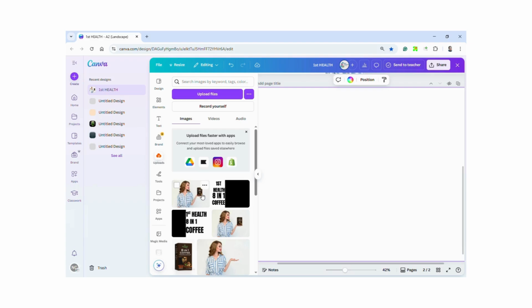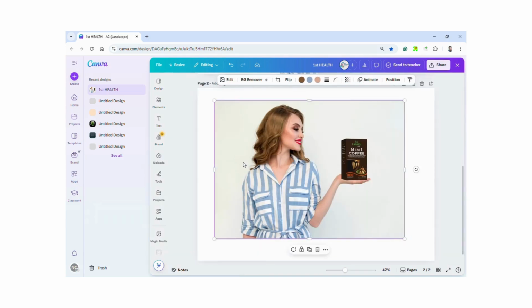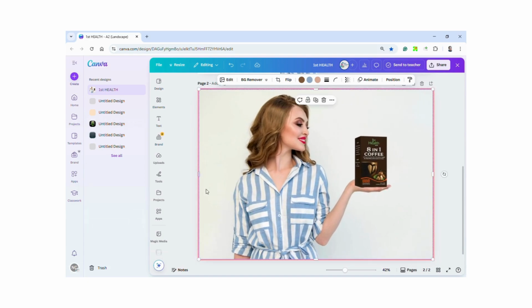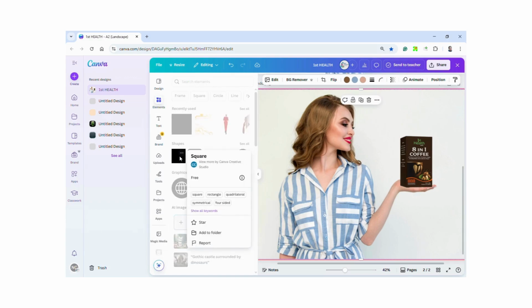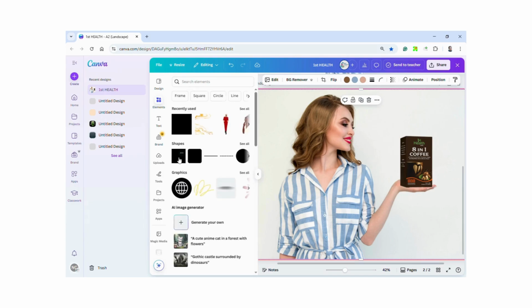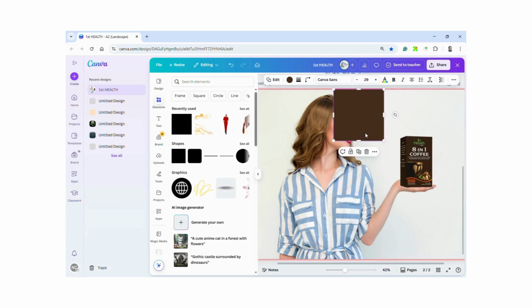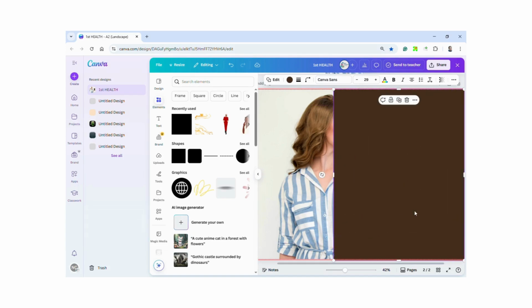Upload the photo that you want to use in your project. So for me, I'm going to use this one and resize the photo. Let's just resize the photo. Okay. Go to element, select shape, okay, and resize this shape. Make sure that you want to cover some part of your project, and change this one to black.